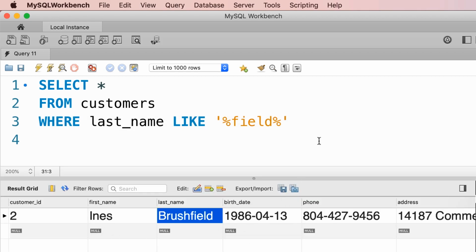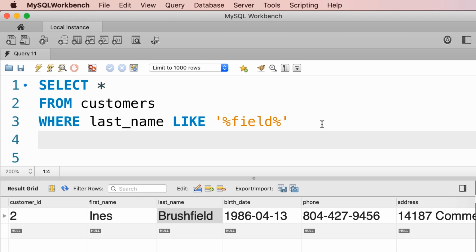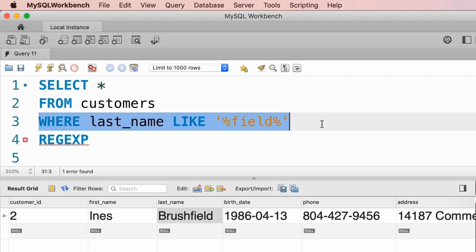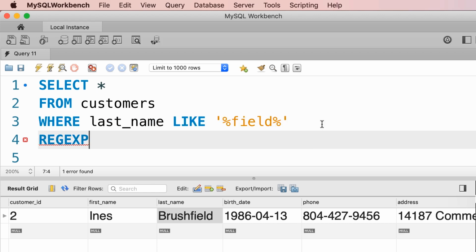Beautiful. Now we also have another operator in MySQL that is REGEXP, which is short for regular expression. Regular expressions are extremely powerful when it comes to searching for strings. They allow us to search for more complex patterns. Here's an example. If I want to rewrite this last WHERE clause using a regular expression, it looks like this.